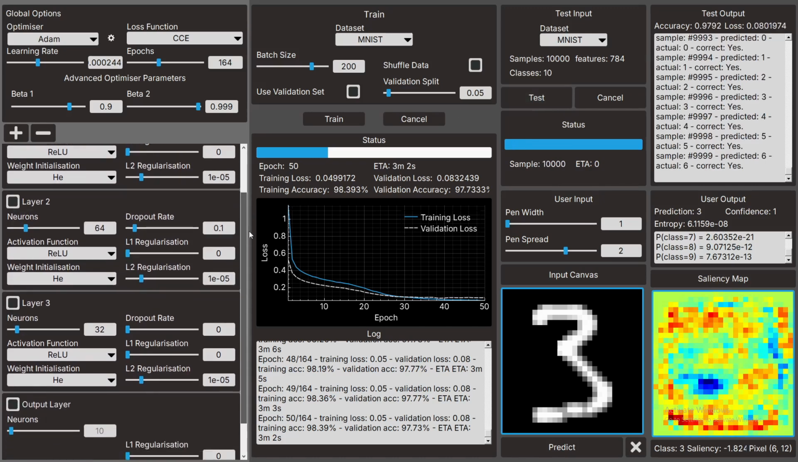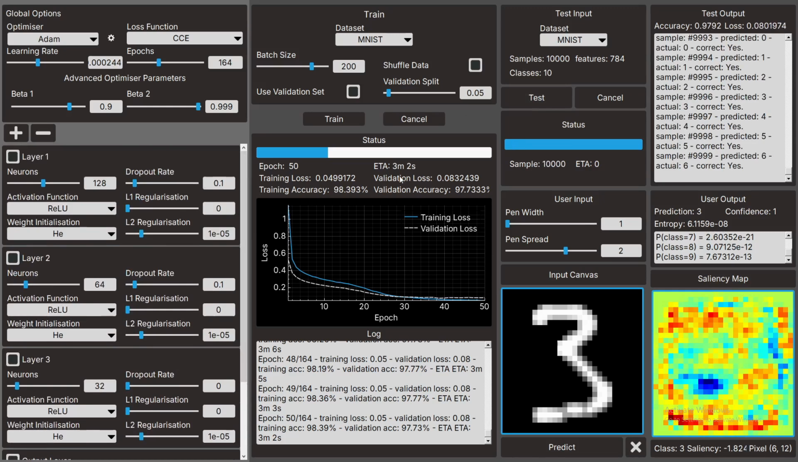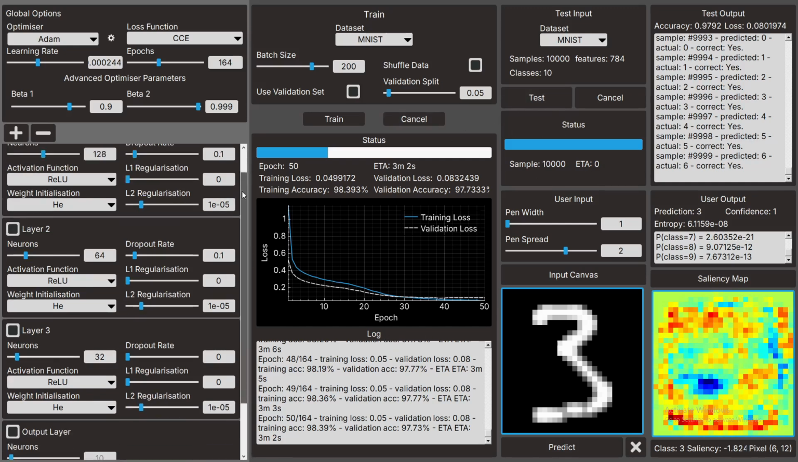So with this kind of setup, from my testing, roughly about 98% is on the higher end of what you can get. Now, the code for this is open source on GitHub, and I think it could be useful for understanding simple neural networks with dense layers. So I hope from this video you know how to use it, and you might have a mess around with it yourself.